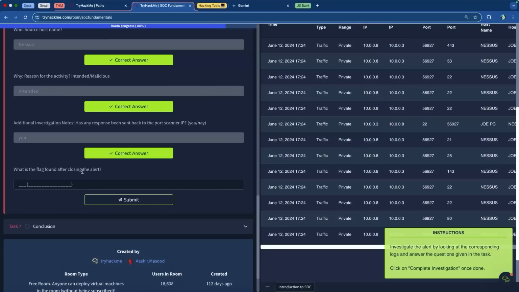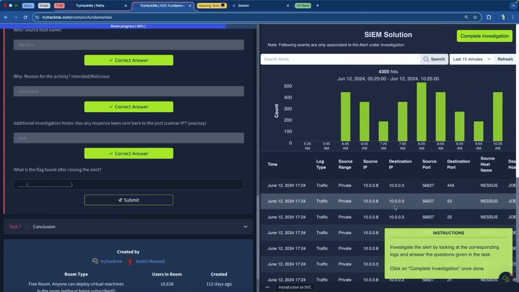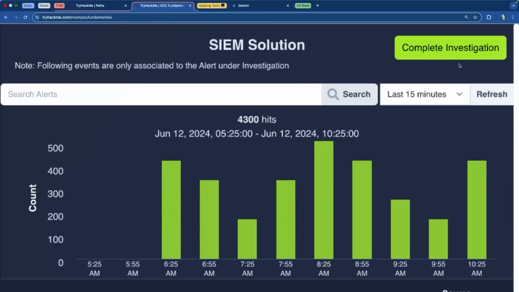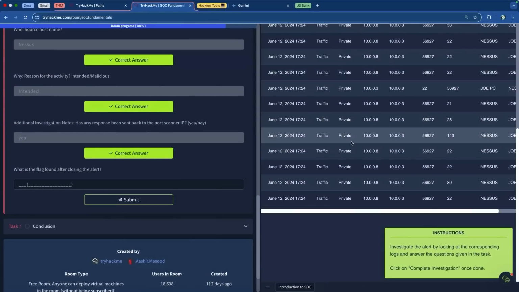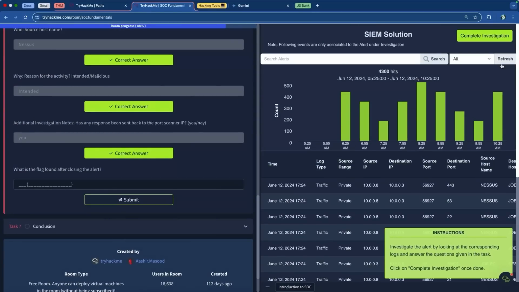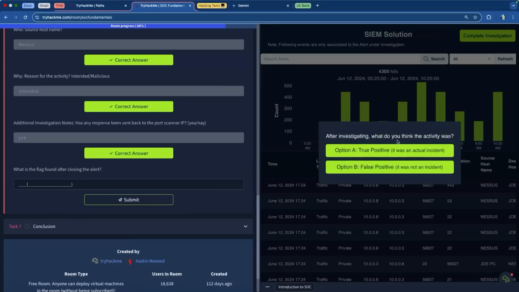Now it says, what is the flag found after closing the alert? We have this right here. We completed our investigation. We can go up here and complete the investigation. There's also a search option. I guess I could have searched the alerts, but it's not really that big of a deal. Let's see if we go to all time and see how many we get. We still have 4,300 hits and the responses were exactly the same. So that didn't really change much. We can complete our investigation.